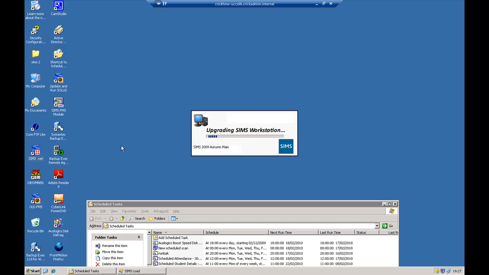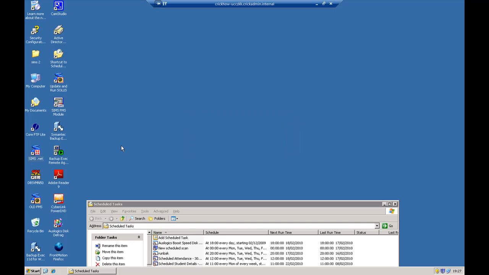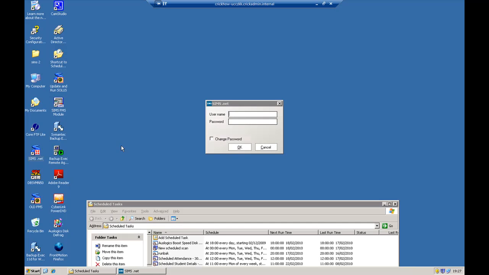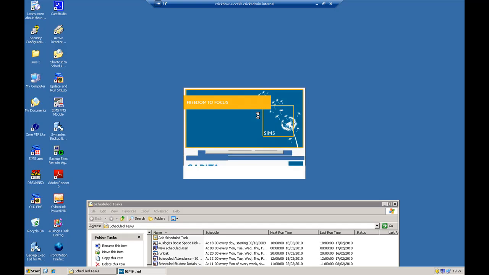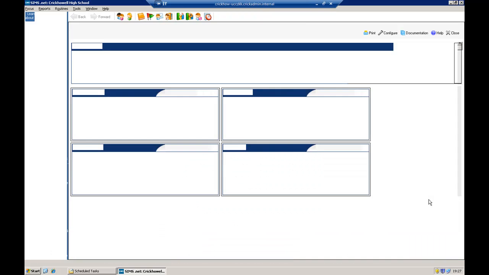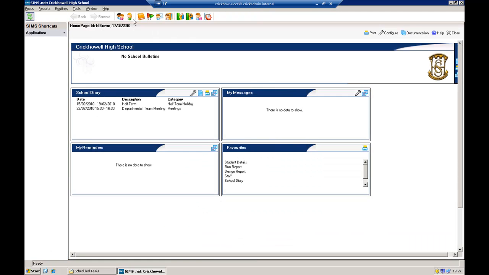If you're using another type of management system, then I'm afraid the Extranet doesn't support that, mainly because I can't guarantee that it will work. So if you log on to SIMS and wait for it to load up, what you should get is your SIMS.